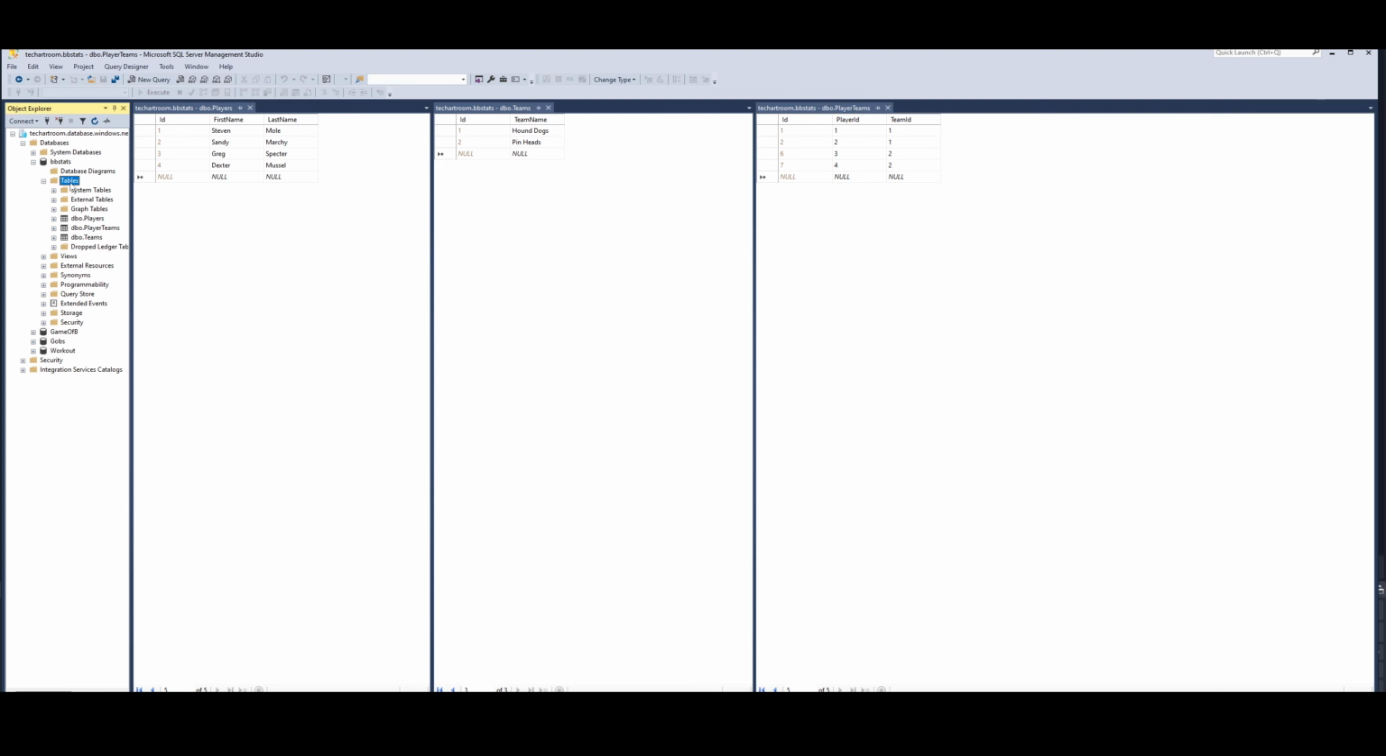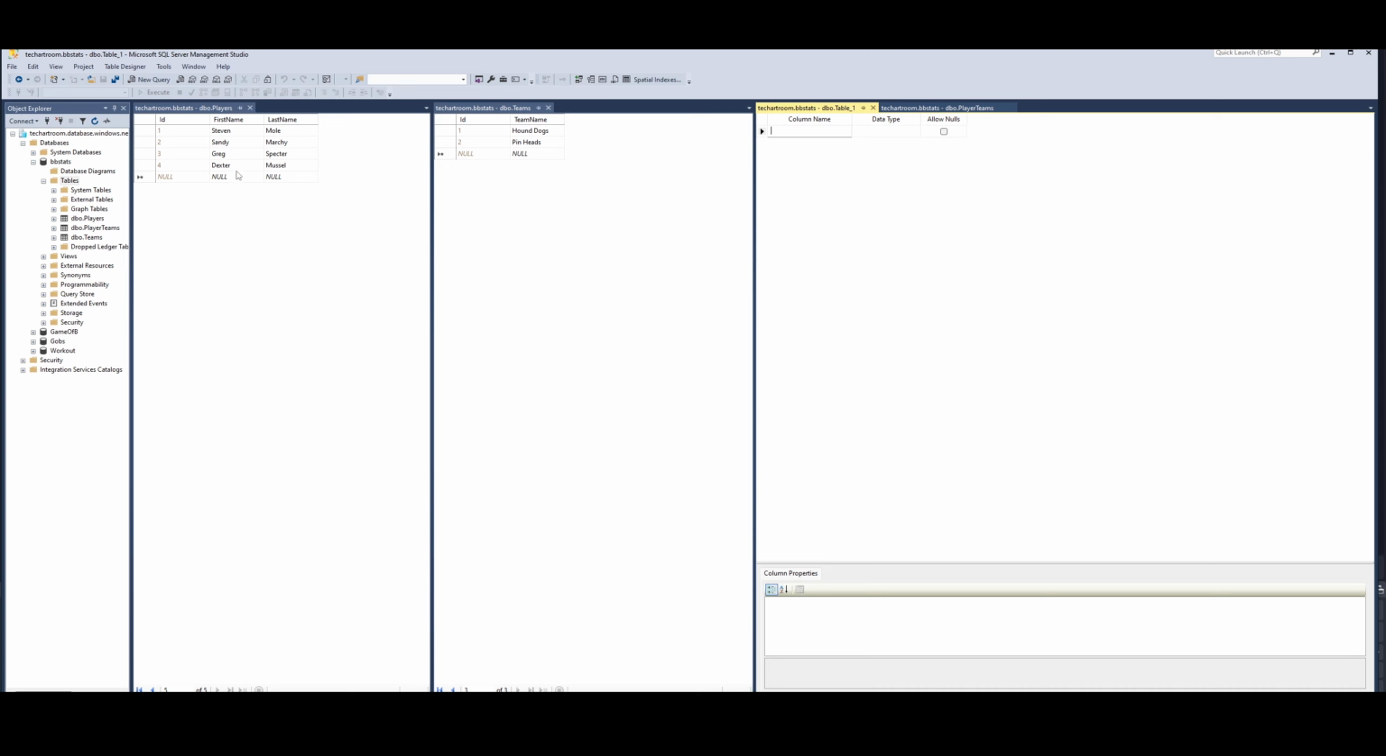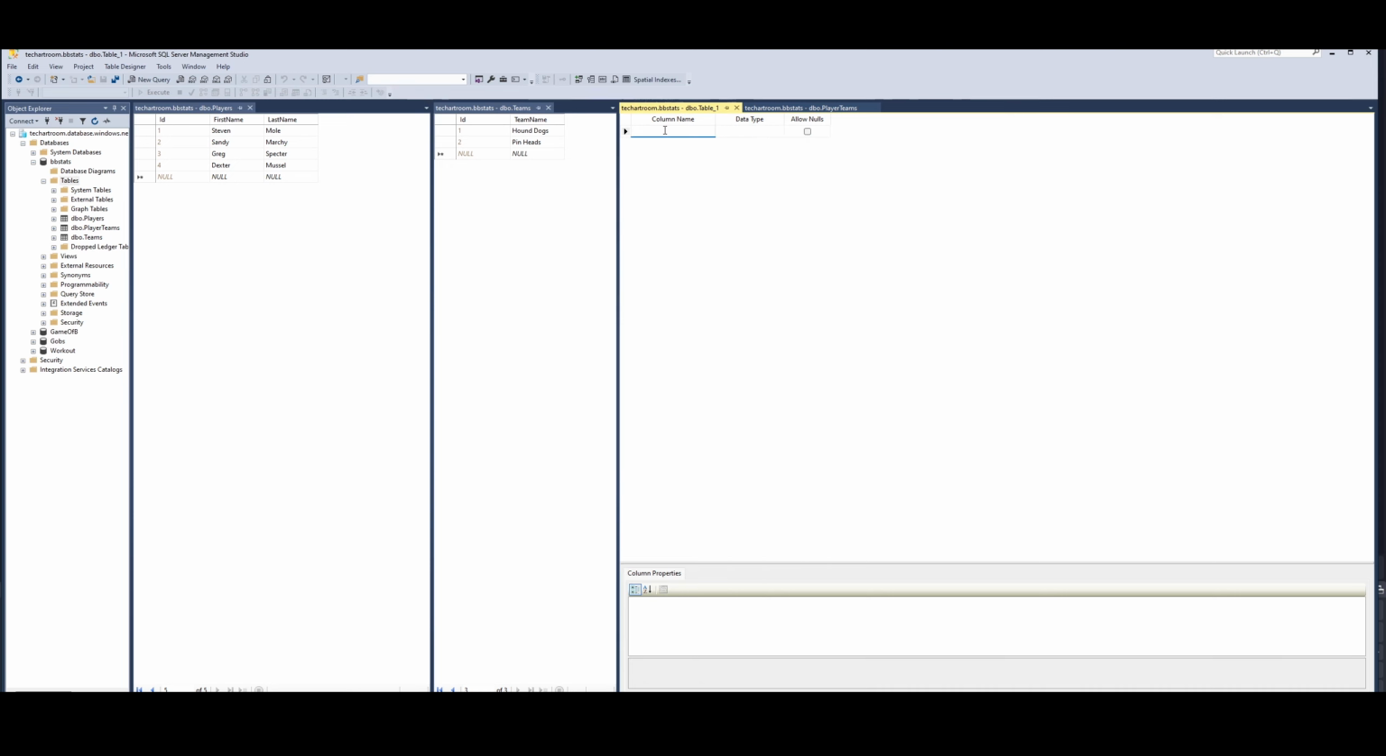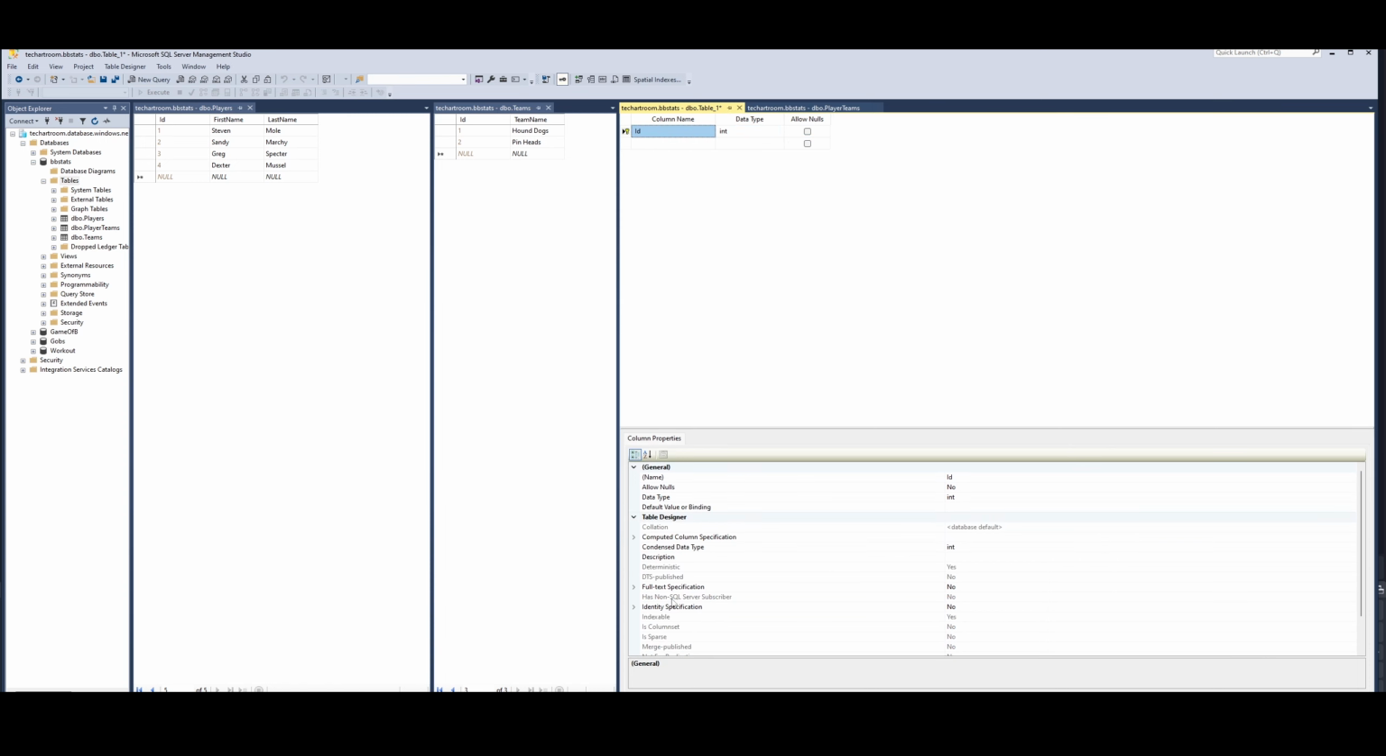And a game is an event that happens on a specific date and time between teams. So we'll follow the same suit. I'll make an ID field. I'll make it an integer. I'll make it a primary key. And I will make it an auto increment field.